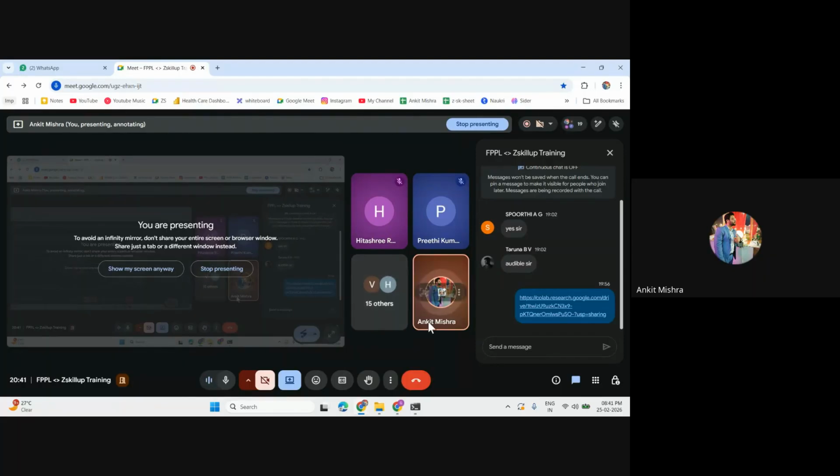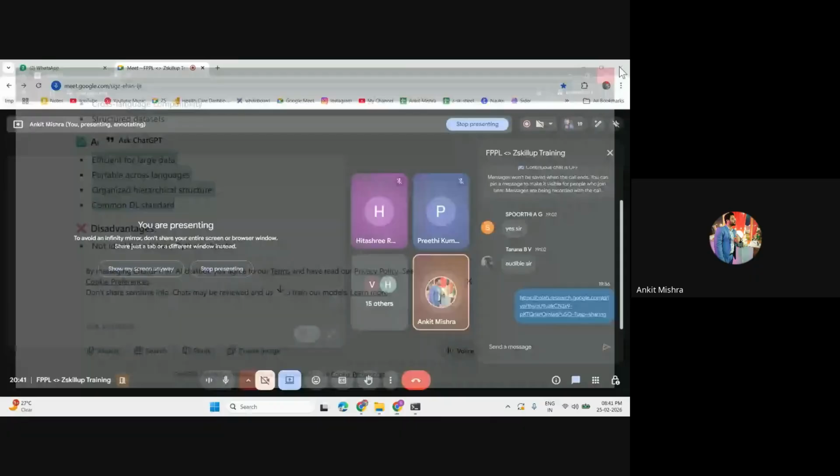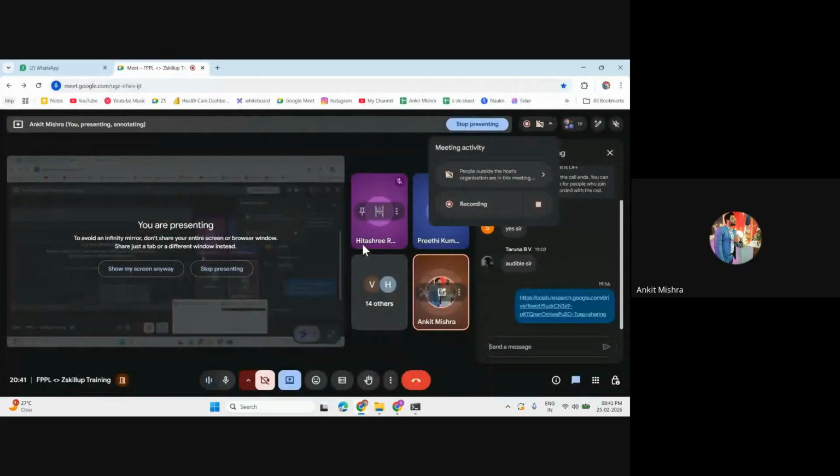I'll hardly take 10 to 15 minutes, then we will simply deploy this model, right? So let's just cut this one.